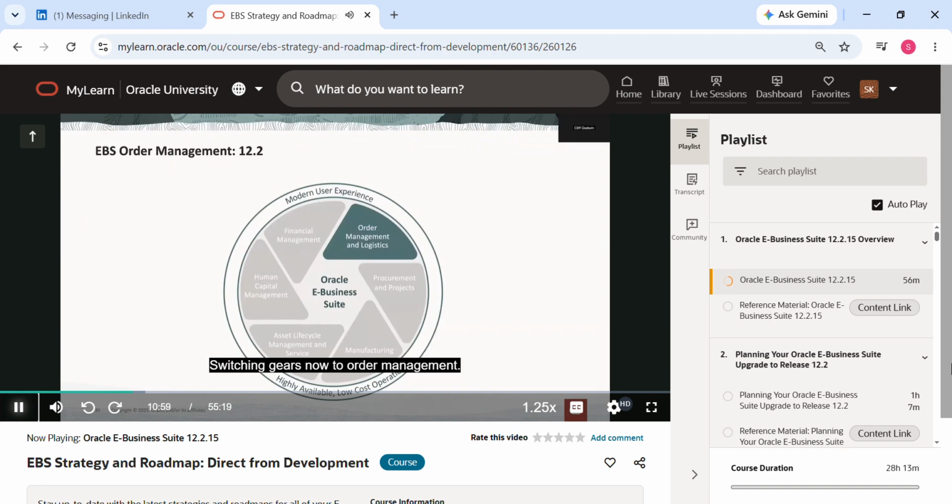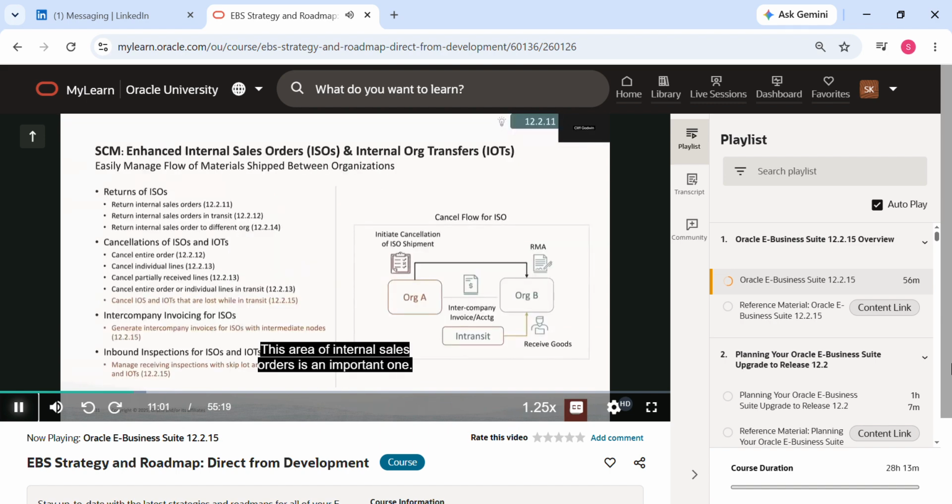Switching gears now to order management. This area of internal sales order is an important one. Many customers have asked for these enhancements, and many customers have customized because we haven't, if they're on versions before the one where we provided these enhancements.